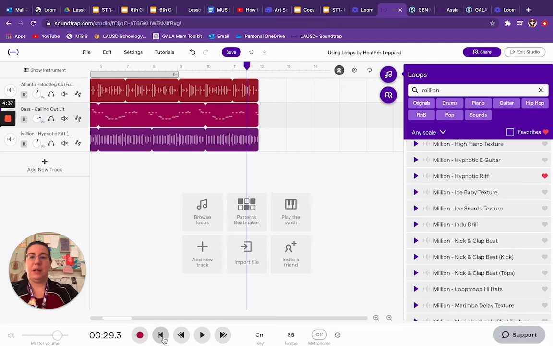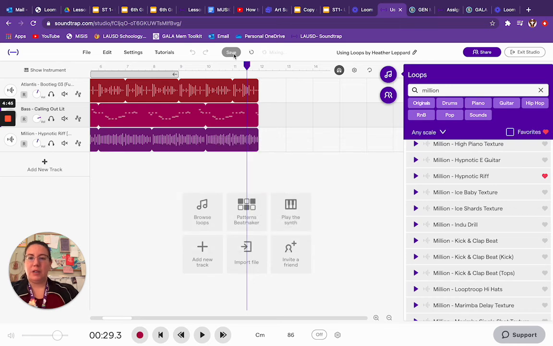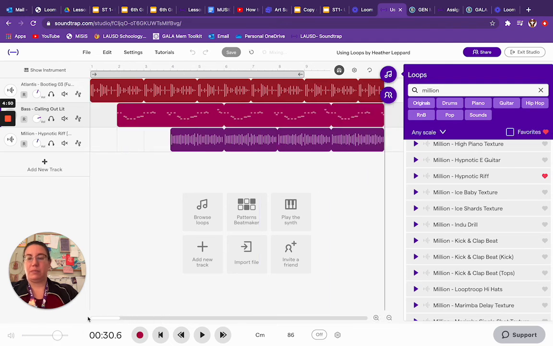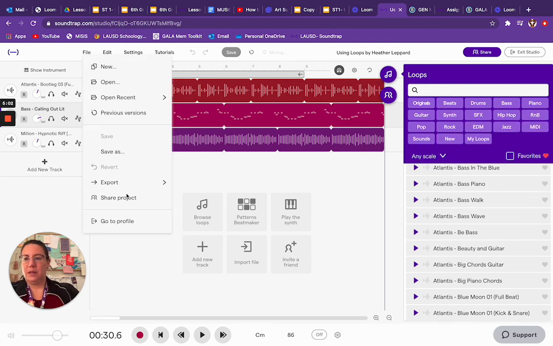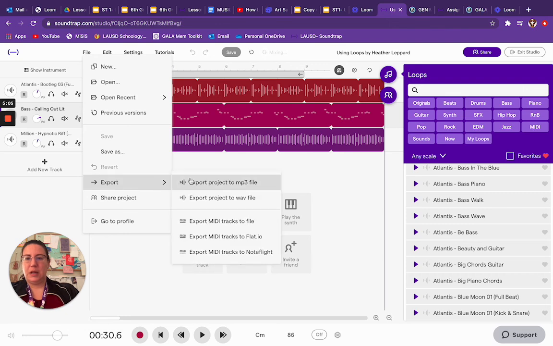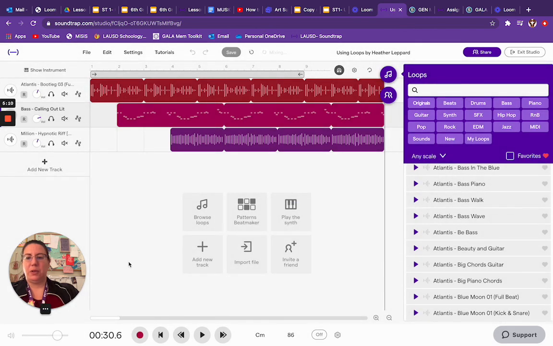And that's it. That's how I do it, and then I'm going to end by saving. And that's my assignment. So if you link to it correctly from the assignment, then I should automatically be able to see it. If for some reason that didn't work right, then there is a way for you to download it. So you go File, Export, and you do Export to MP3, and sometimes it takes a couple minutes before it'll do that, and then you can just attach it to your assignment in Schoology.